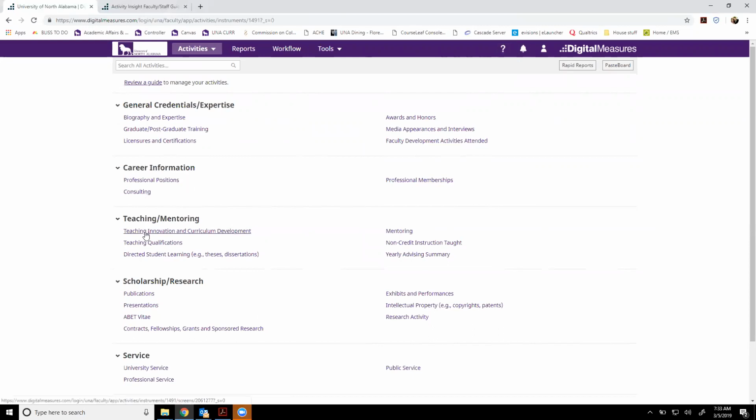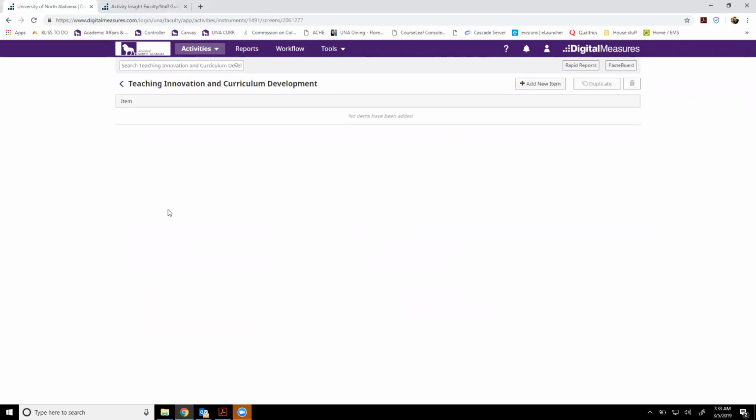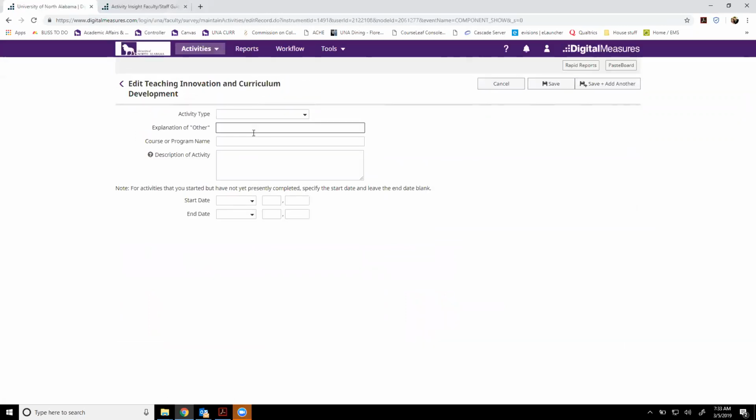I'm going to click on the Teaching Innovation and Curriculum Development. And as you can see, they each have very similar functions. Remember, start date and end date are very important for report pulling. So we ask that you always fill in the date for the data that you input.